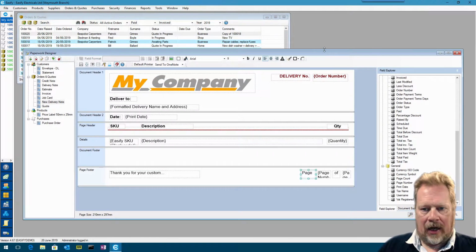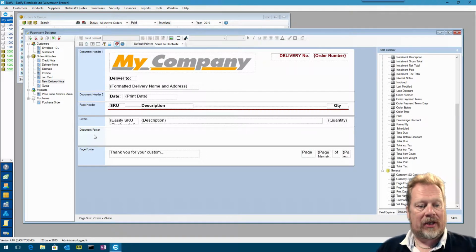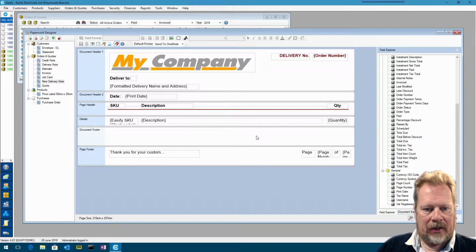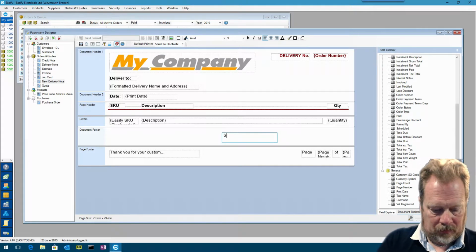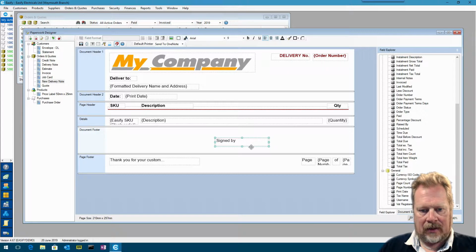So what we'll do for that is we'll use the document footer. Remember that if it's a documents section, it appears once per document. So we don't want people to sign every page. We just want them to sign the very last page. So let's say we'll put in some static text and we can say signed by. And we'll make that a little bit bigger. Move that in a little bit.